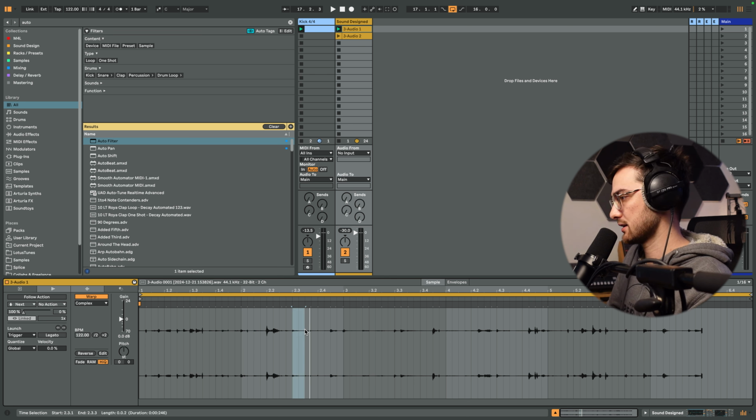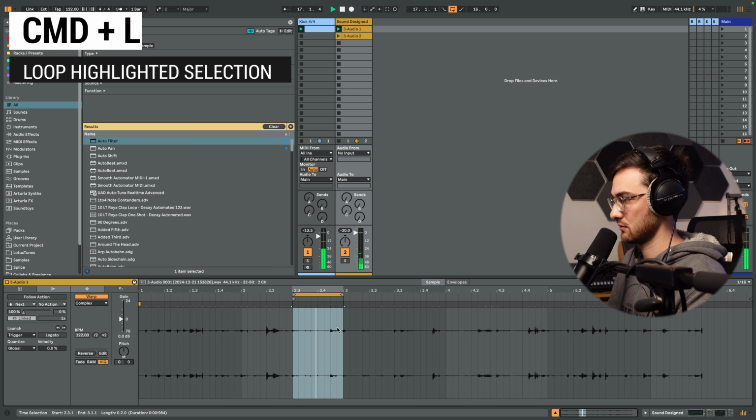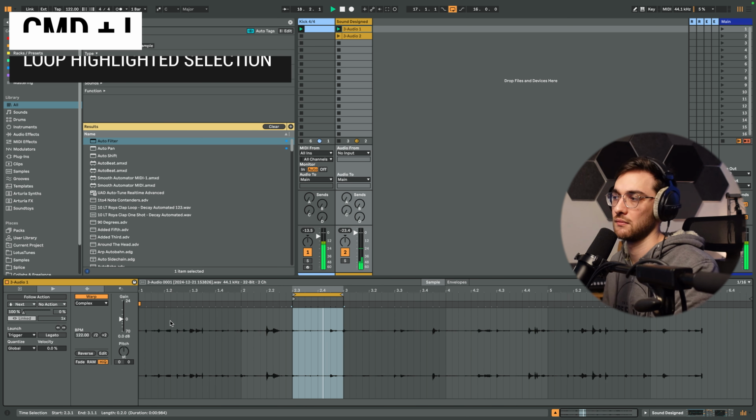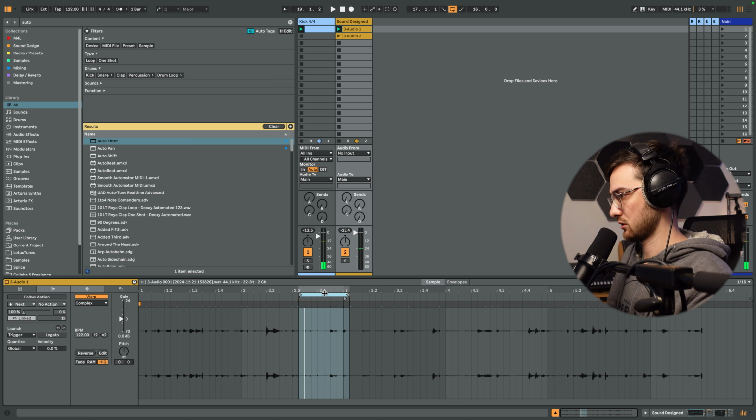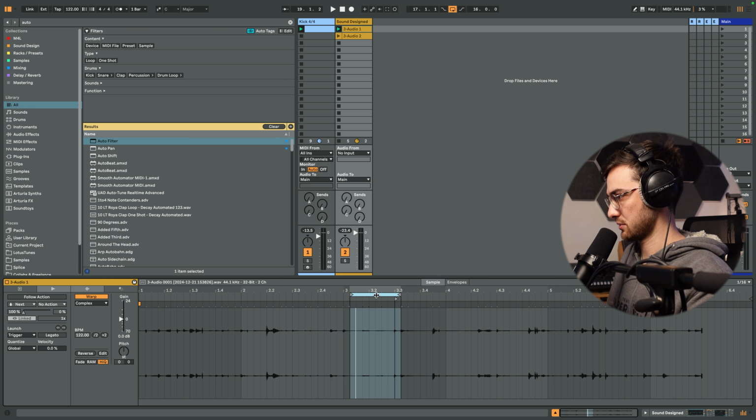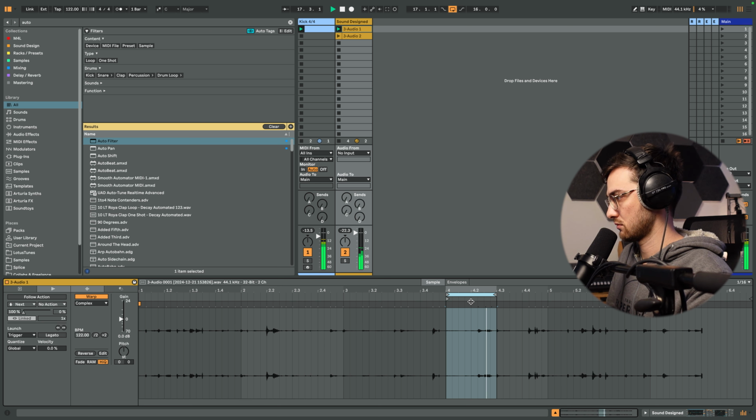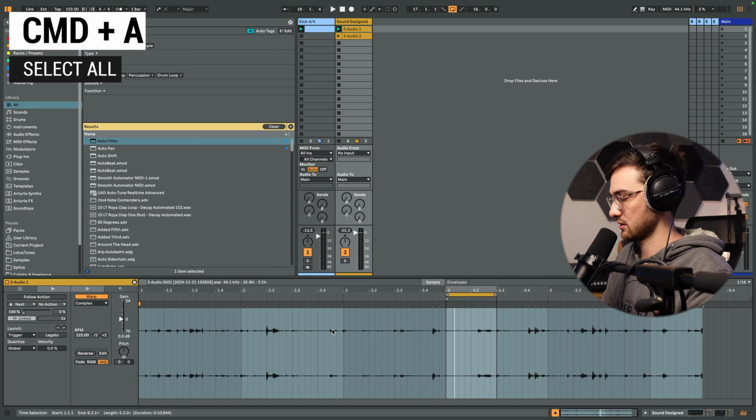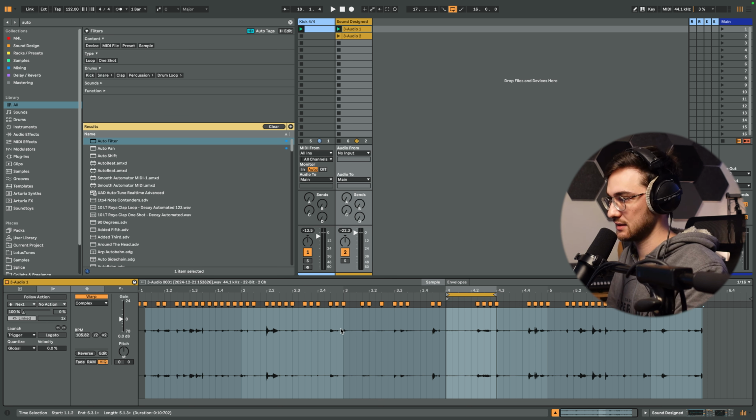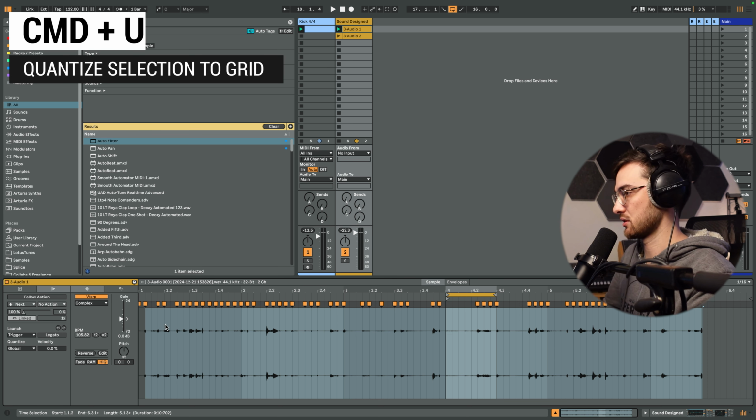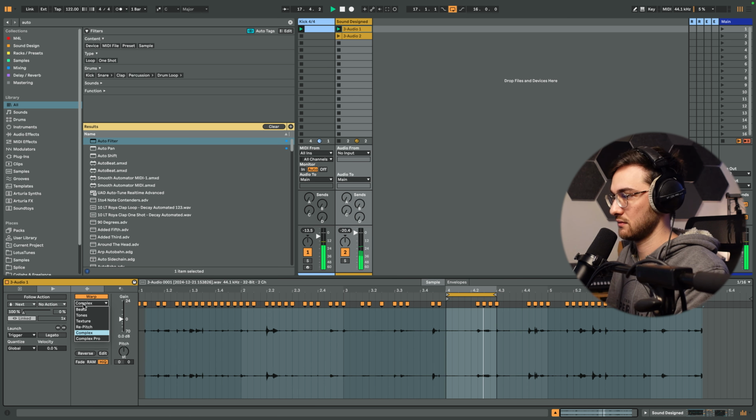And if you want, you could highlight a specific section that you like, like this one, and hit Command L to loop it. We could continue changing the loop position. And you can also hit Command A to select the entire clip and Command U to quantize it, meaning that the slices will be put to the grid. Beats, change the warp mode, maybe change the pitch.